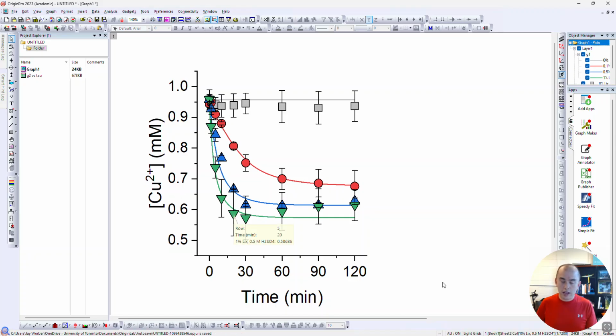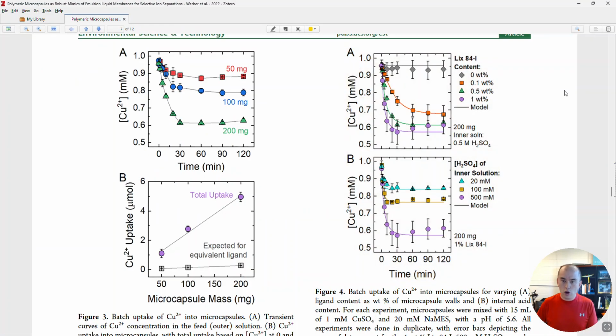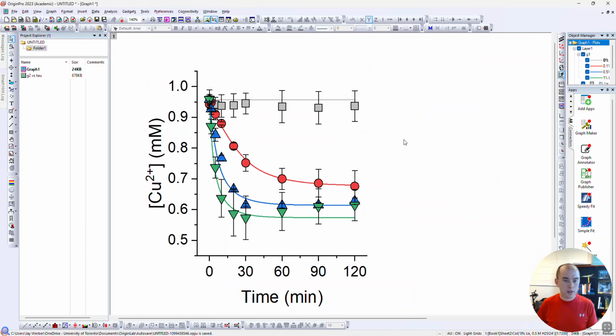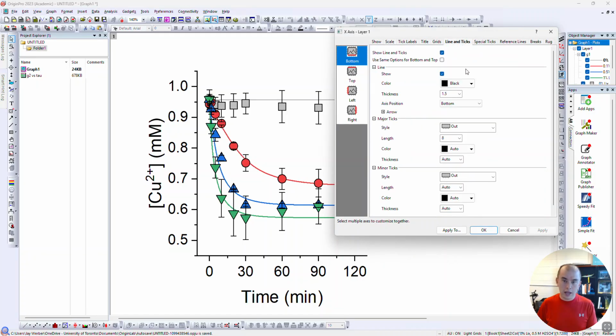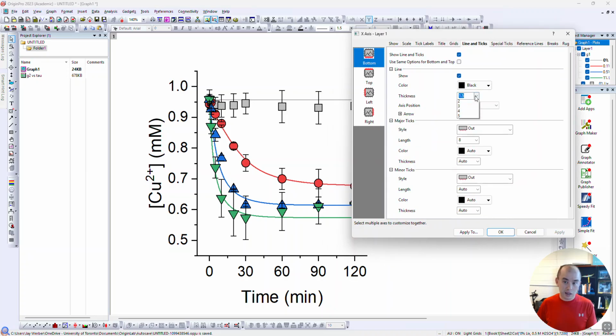This is totally fine to have ticks going out and just an x-axis and a y-axis. The other format that I like to use is where the ticks go in and it's on all four sides. That is sort of personal preference. Both of them look fine. Both of them are perfectly acceptable. But I'm going to change it just to show how to do it. So you can go to line and ticks, and you can change the thickness of the ticks. So if I change this to 4, for example, now you can see the x-axis is much thicker. Not necessary in this case.